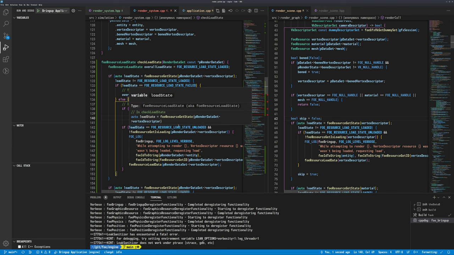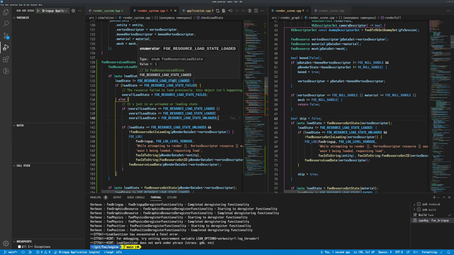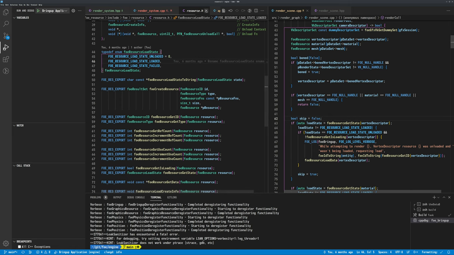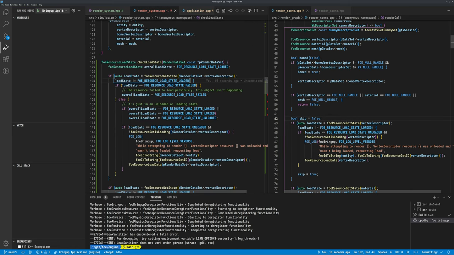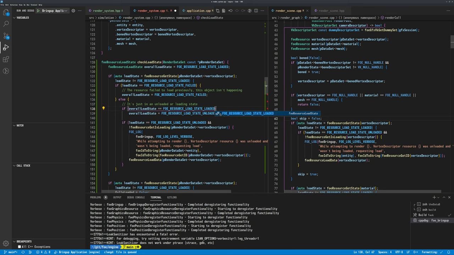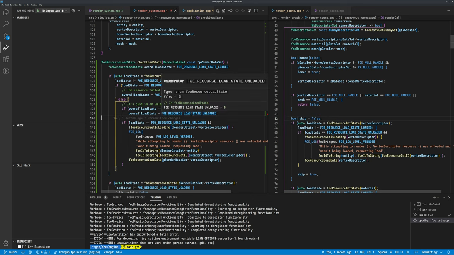Then I want to see, there's only three load states, right? Unloaded, loading, loaded, and failed for the moment. So I should probably keep this. If it's just unloaded or loading, set that to unloaded. Wait, no. Only if it's loaded do I want to set it to unloaded, because otherwise it's already unloaded or it's failed. So I only want to override the loaded state. Yes.